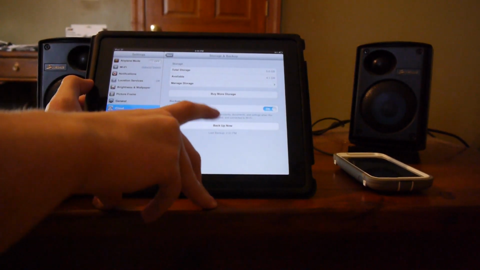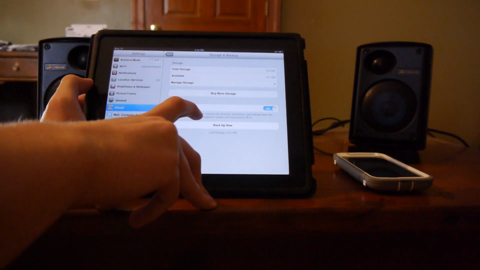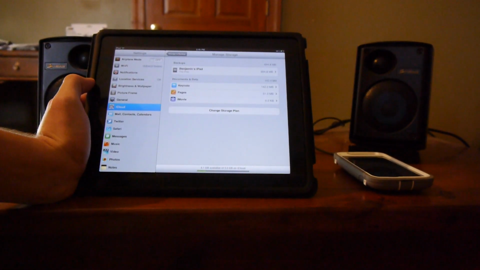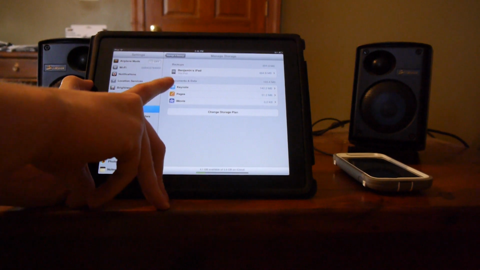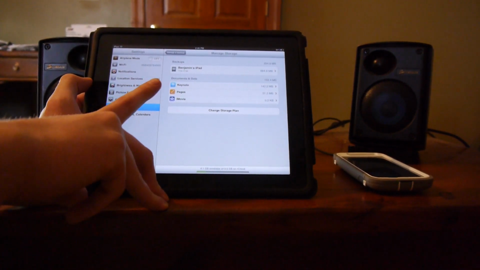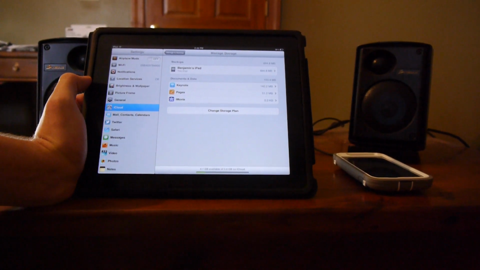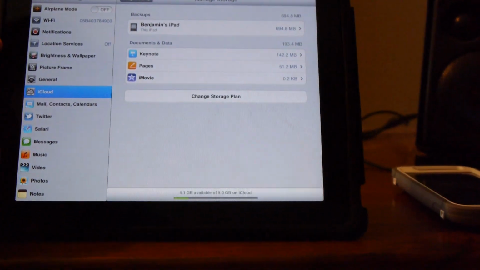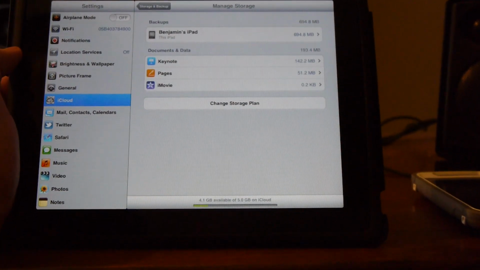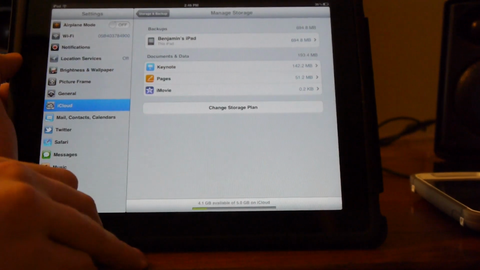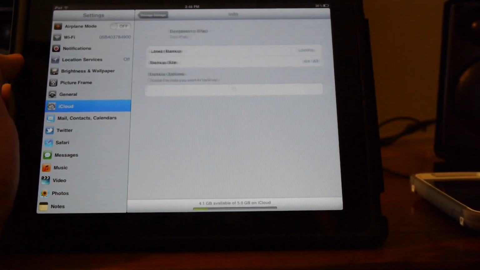And now I've got myself confused. Manage storage. As you can see, those I'm pretty sure are from my Mac. That's being backed up there, but I could be wrong. That could be the iPad. So as you can see up in the upper portion of the screen, it says this iPad, Benjamin's iPad. So I have about 700 megabytes of stuff backed up. Click in there.